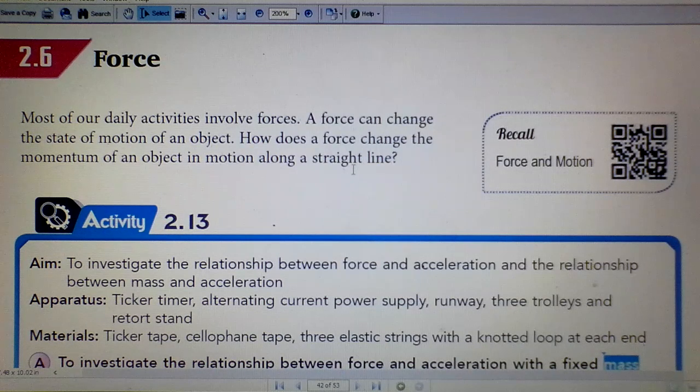Actually, if we discuss force, every day there is an action of force done by us. Now in this topic we want to discuss the relationship between three variables that are very important: force, acceleration and mass. Now you can refer to Activity 2.13.